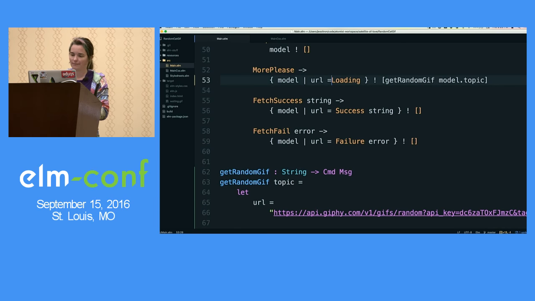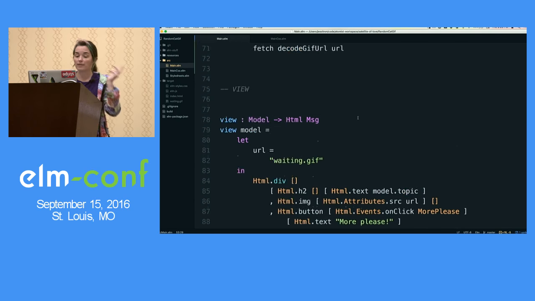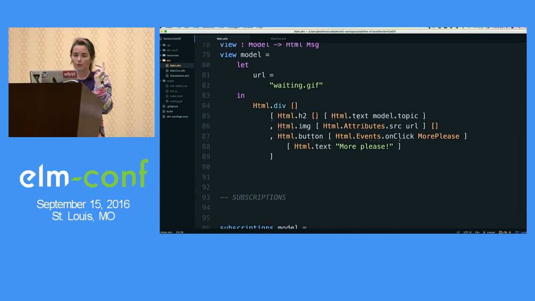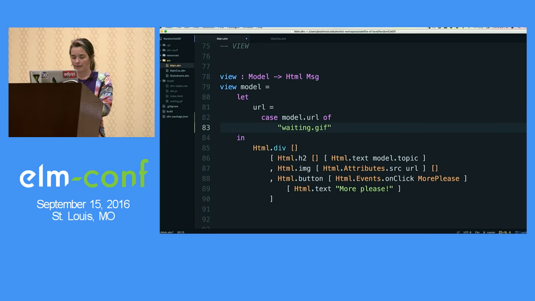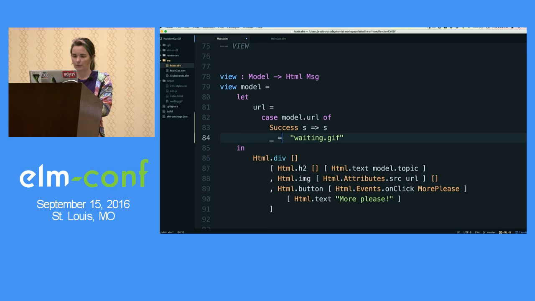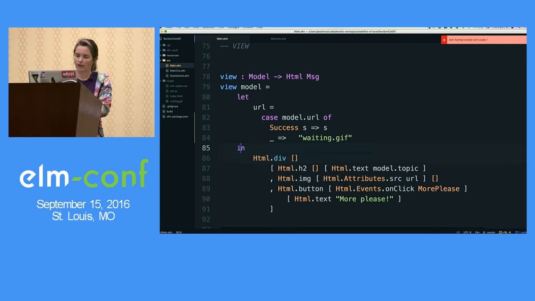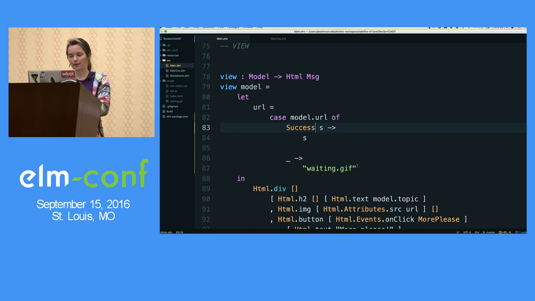Aha. Thanks. And then we better update the view, because now we can check the URL and we can say, okay, so if the model has a URL that is Success, then that's our URL. If it's anything else, we're just going to say waiting again. Skinny Rocket. I always forget. Okay, there we go.